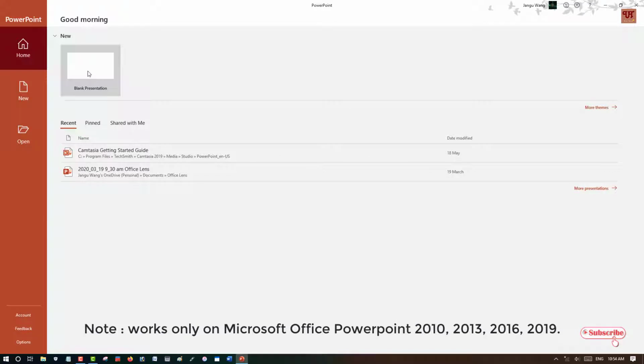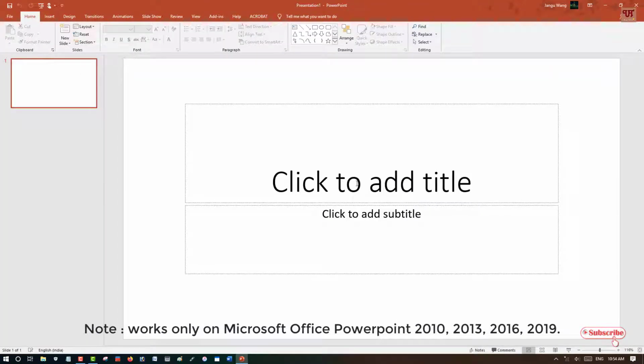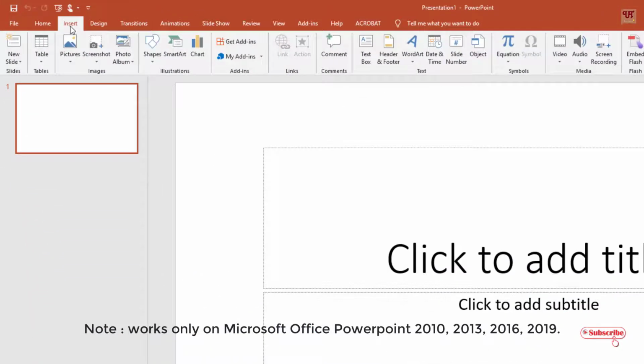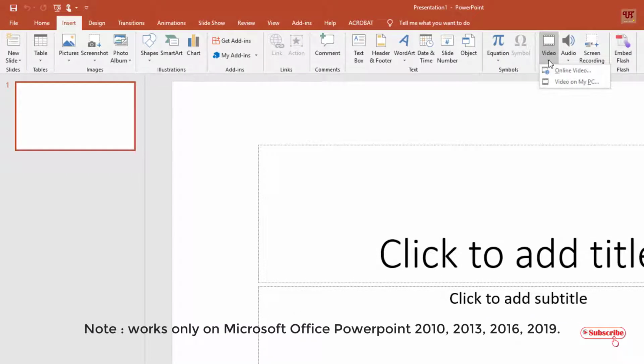Firstly, what you need to do is select the blank presentation. And now you can see in the top left corner, your Insert. Now after clicking on Insert, you can see here Video. So tap on the down arrow and choose Video on My PC.